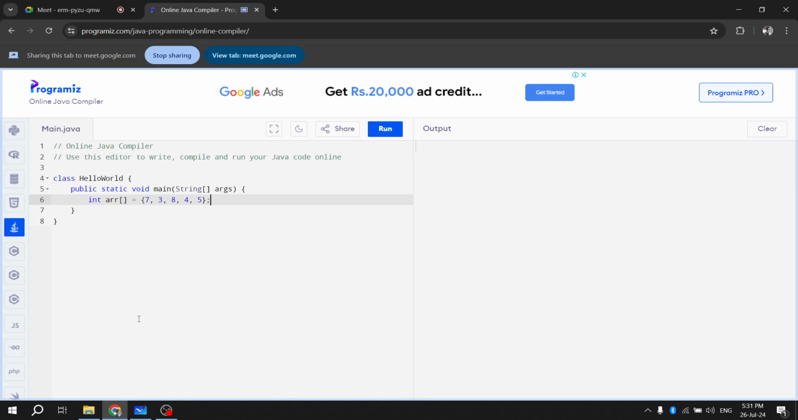Now what about the index? This is index 0, this is 1, this is 2, this is 3, and this is 4. This is our index. Now let's say I am trying to access the value 4. How can we do this? For this I have to write System.out.println ARR, and what will be the index of 4? It is 0, 1, 2, 3. So this is 3.